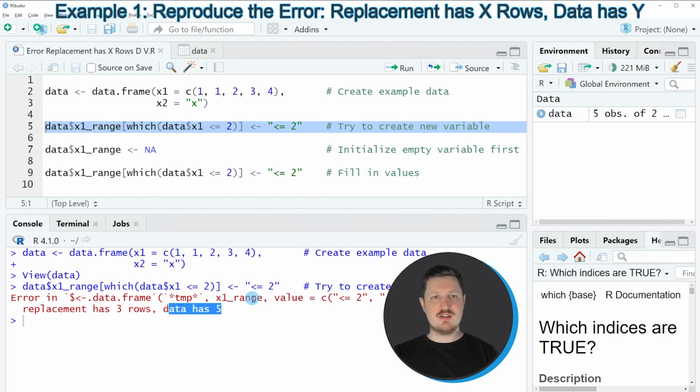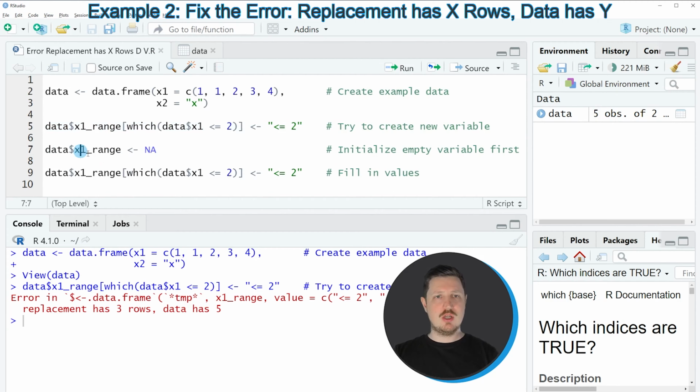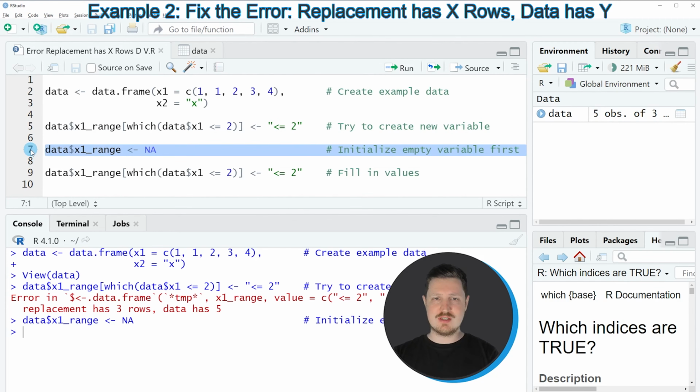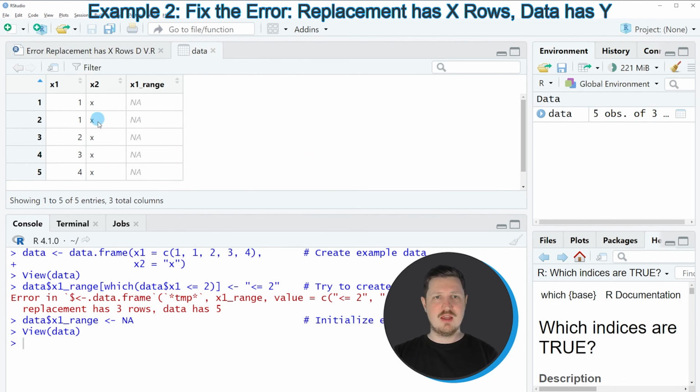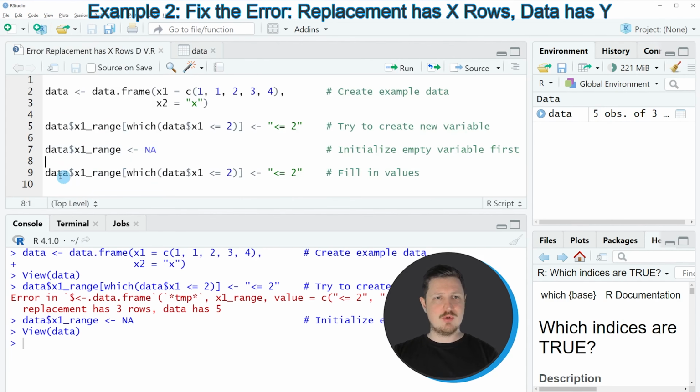The reason for that is that we have not created an empty variable before assigning new values to this variable. So if we run line 7 of the code, we can first create an empty variable that contains only NA values. If you run this line of code, you can see that our data frame is updated by clicking on this data frame once again. And now you can see that we have added a new column to our data frame, which contains only NA values at this point.